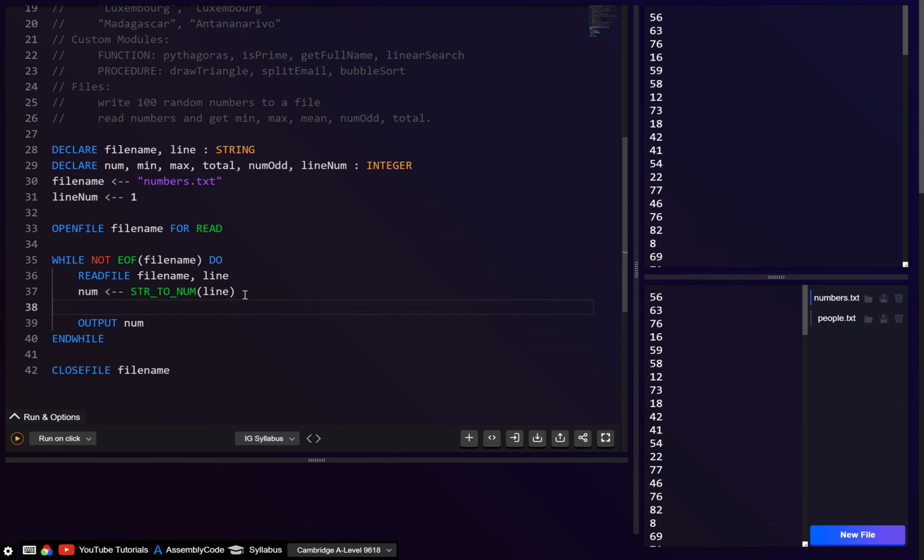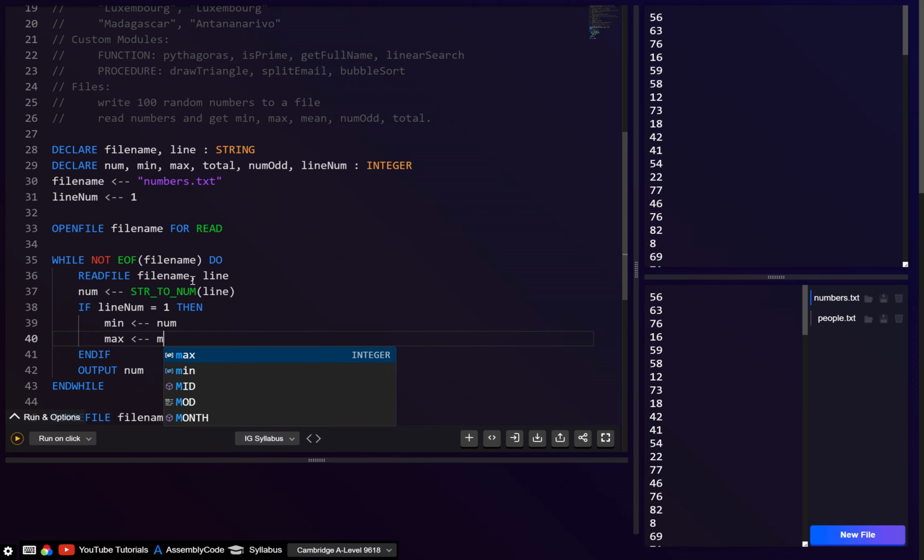And then what we can do, we can say if line num equals 1, so if it is the first line, then we're just going to assign all of these with the starting min, max, total values. So min is therefore going to be num. Max is also going to be num. Then we say total. Total is also going to be.